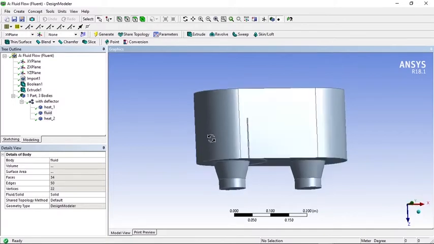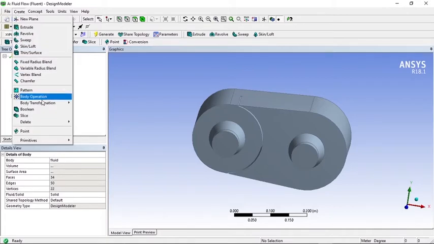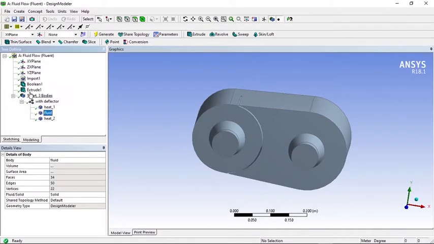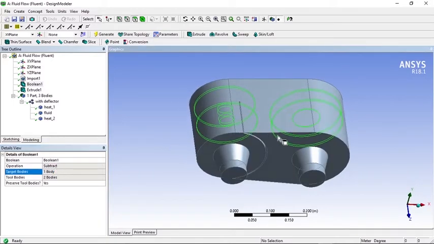So how do you do it? First of all, when you import it, make sure that you import it as a material and not as frozen. Second thing, go to create and boolean. When you perform a boolean operation, click on subtract instead of add. Target body: the target body is the main body that you need to subtract the mass from.